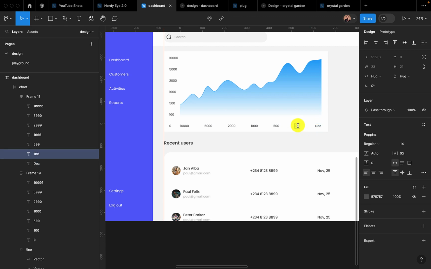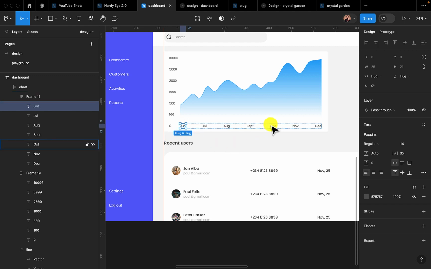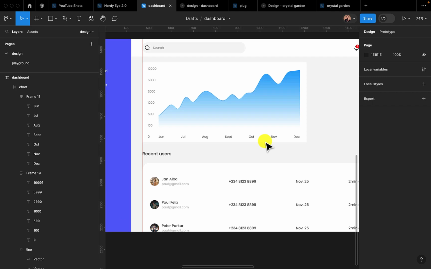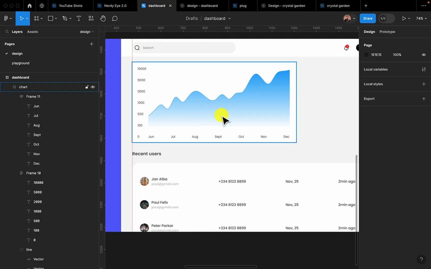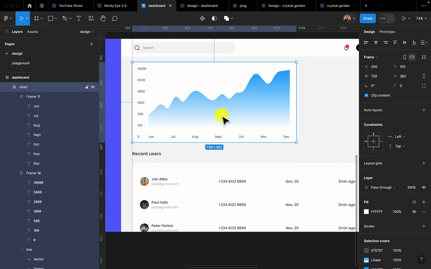So let's say this other one is December. Let's say December, November, October, September, August, July, and June. All right, cool. So this looks great, right? So when you're looking at this right now, let's go and preview it. You see, it's already giving us the entire chart-looking interface, which is really great, right? So you could choose to make this a component that you could use over and over and over again.